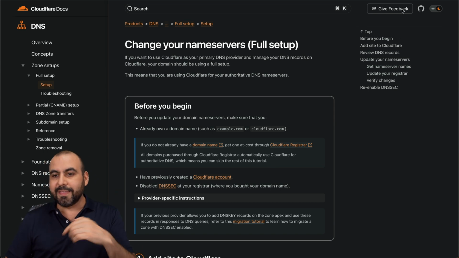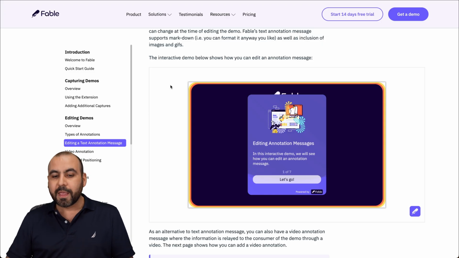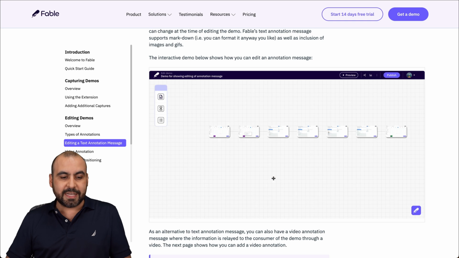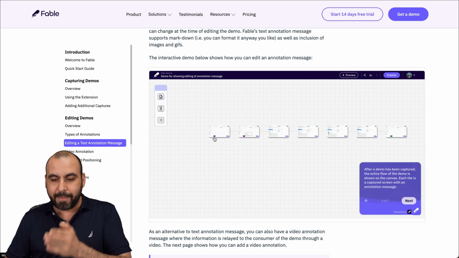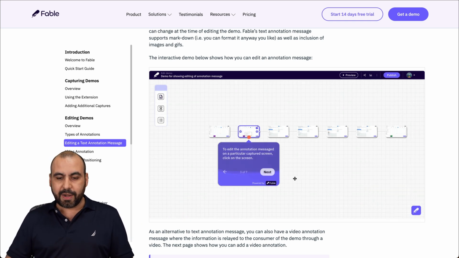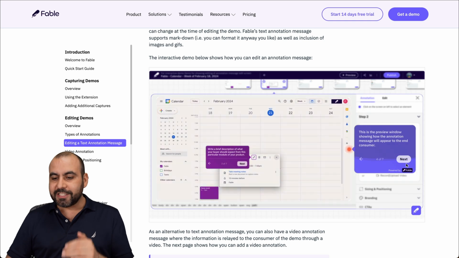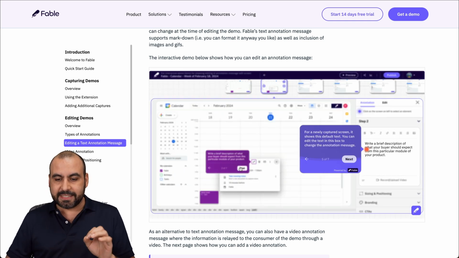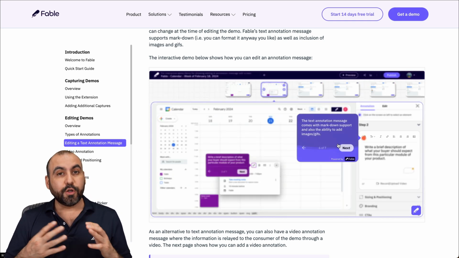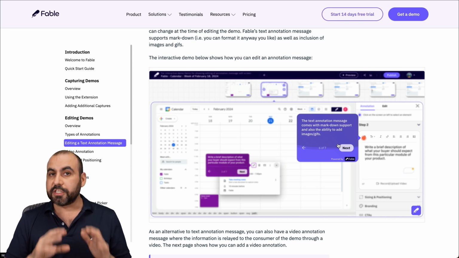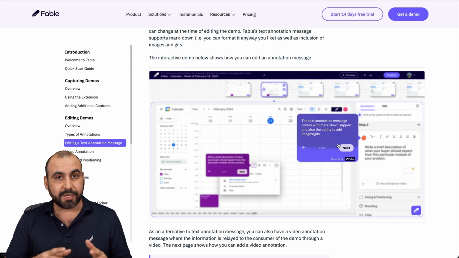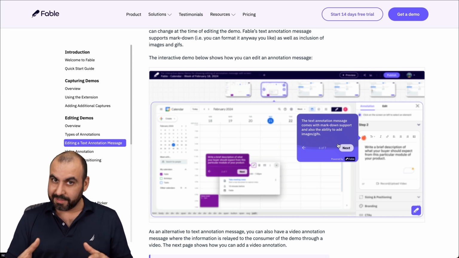And that doesn't happen. In this case, the knowledge base in Fable includes Fable inside, and you can see how editing text annotation messages works. I can start the guide right here, and it's going to help me understand exactly how to use it step by step with Fable. Now, in terms of marketing and sales, this is also a great option because you can capture leads using Fable. So consider this one.